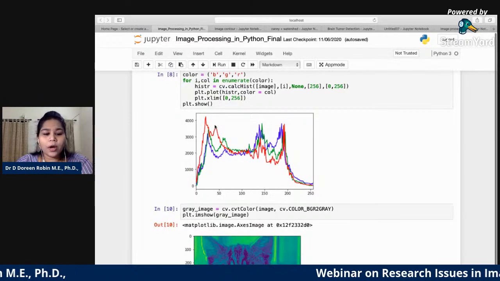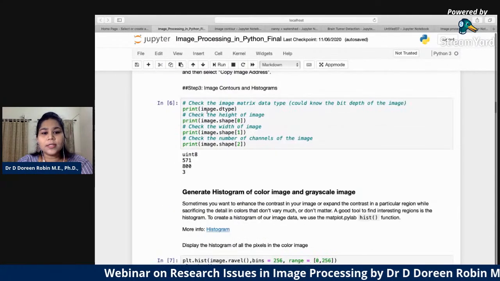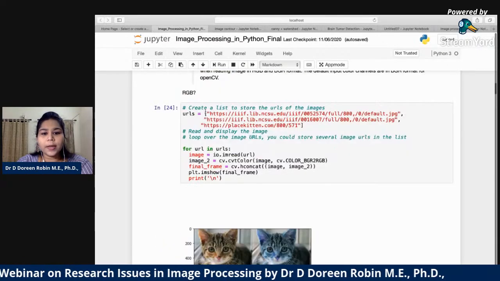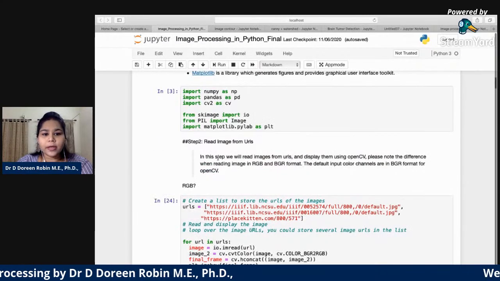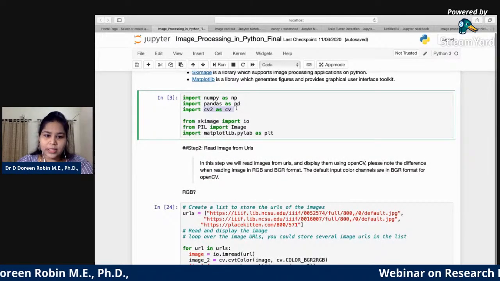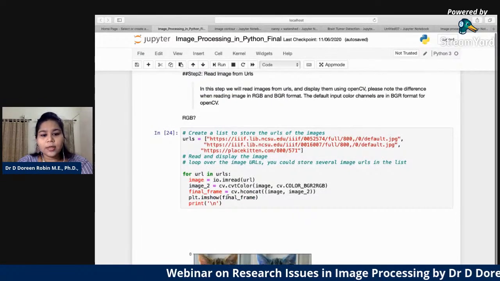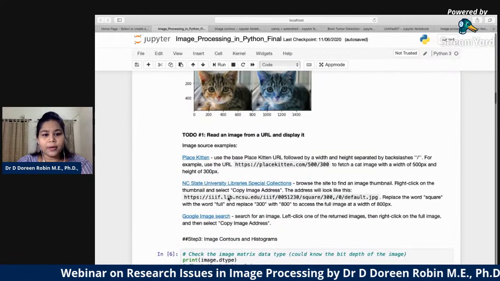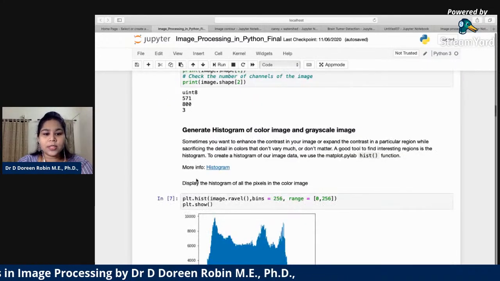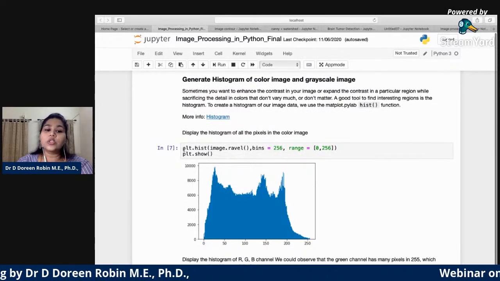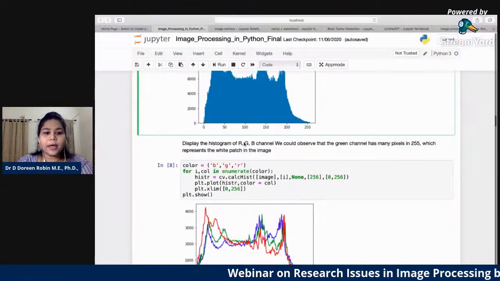Okay, so how to read an image. This is my image. I'm going to take an image from a URL. I am going to use this package called cv2, which is OpenCV. Then I'm reading the image and keeping it in my variable. Then I'm finding what the data type is, what the size is, what the shape is. I can also generate the histograms of an image. Histograms of the image can be done.